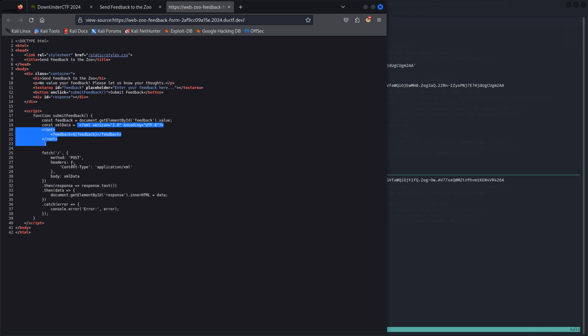It's going to make a POST request with the application/xml content type, which tells the backend server, hey, the stuff you're about to read is going to be XML. And then in the body of that fetch request is going to be this XML data, which is the string we're building. Then it's going to get the response and display it in the response element, which we see is this element here.